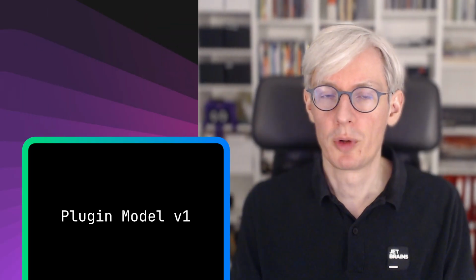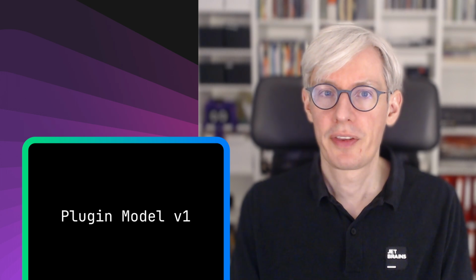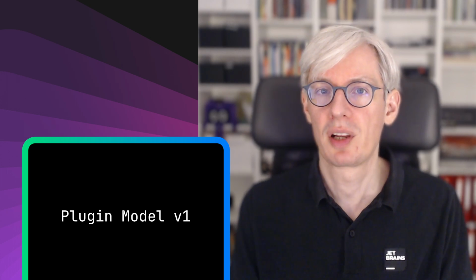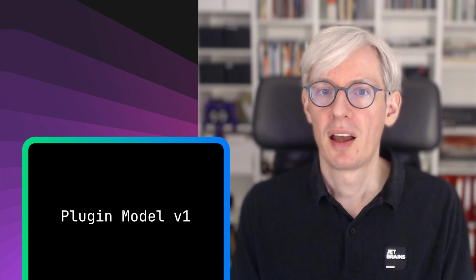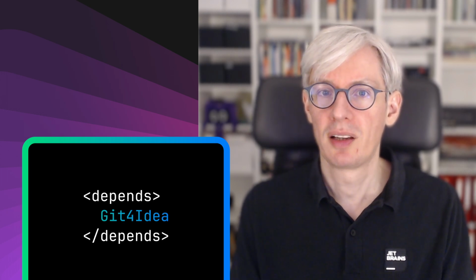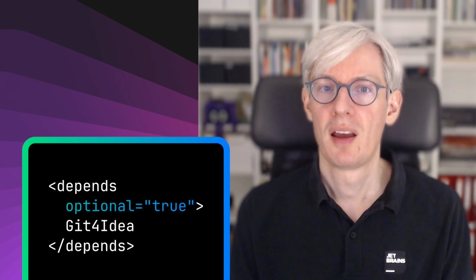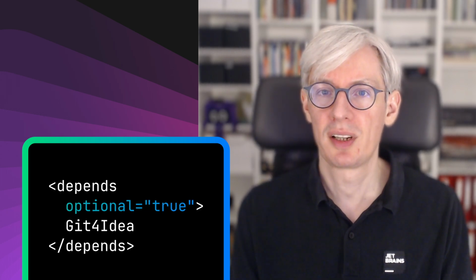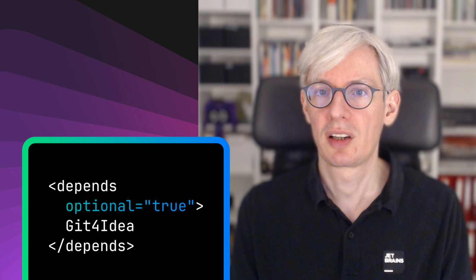In the classic plugin model, which we call v1, things are simple, but also somewhat limited. Generally, a v1 plugin is a single runtime unit with a dedicated class loader. A plugin can depend on another plugin using the depends element. Optional dependencies are supported as well, by setting the optional attribute.